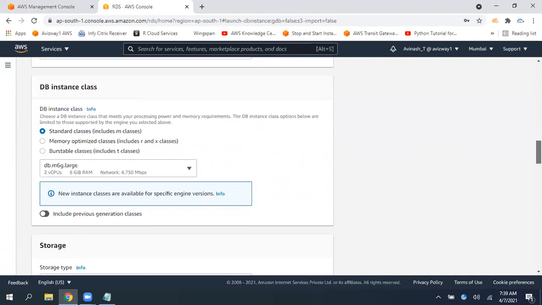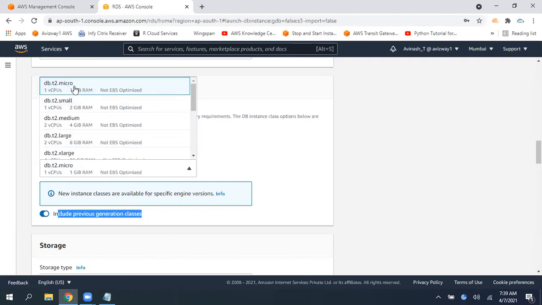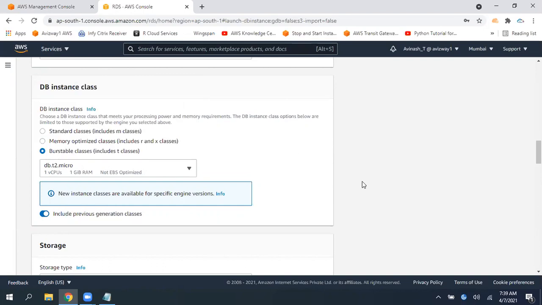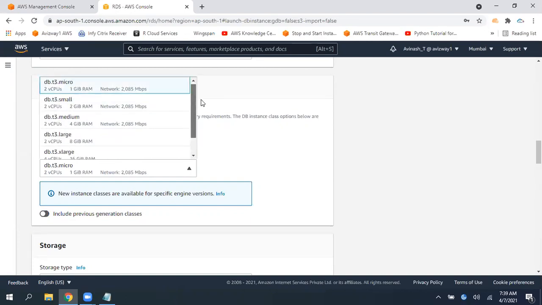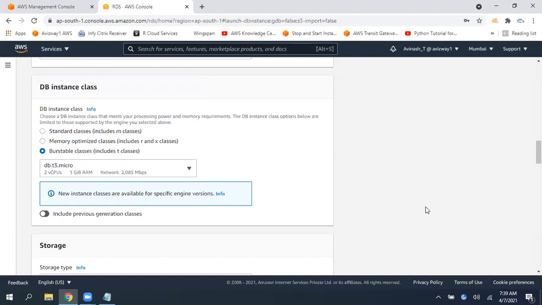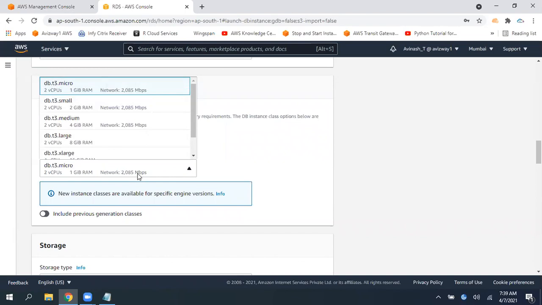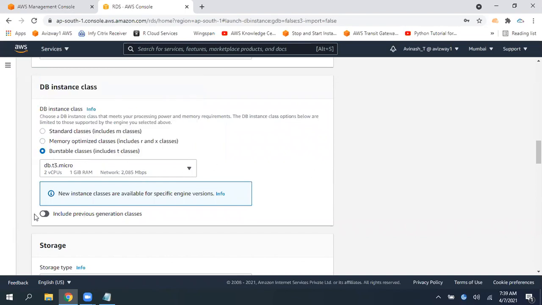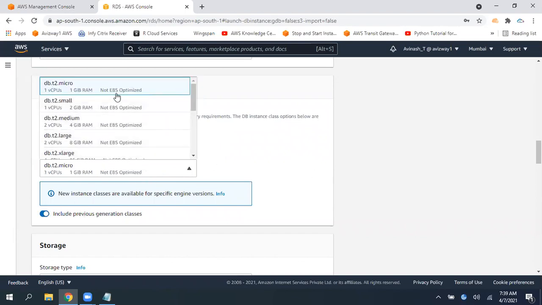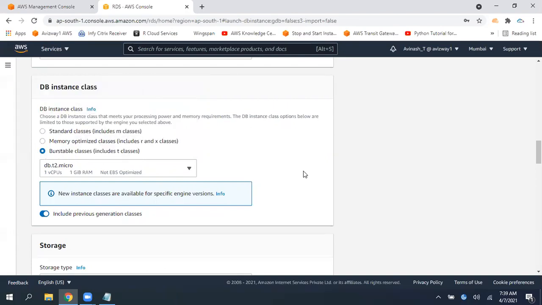Okay. For DB instance class, I'm going to choose burstable class, and I'm going to select previous generation classes also, and I'm selecting T2 micro. By default, if this option is not enabled, it is going to show only T3 instances. Why? Because T3 is the current generation, T2 is the previous generation. So I'm going to enable previous generation classes and select db.t2.micro. Okay, then scroll down.